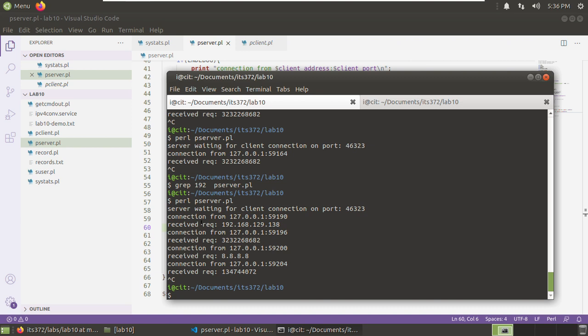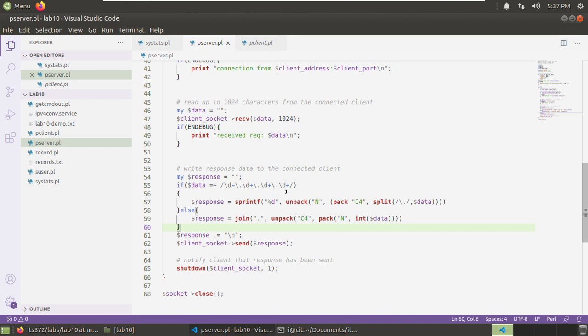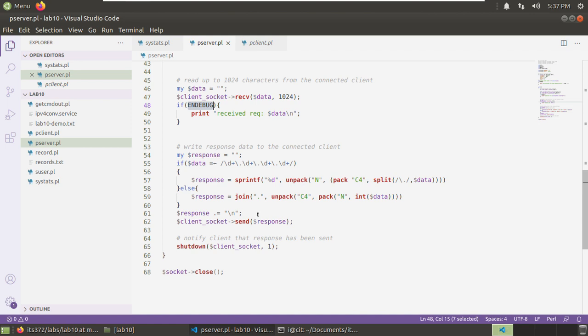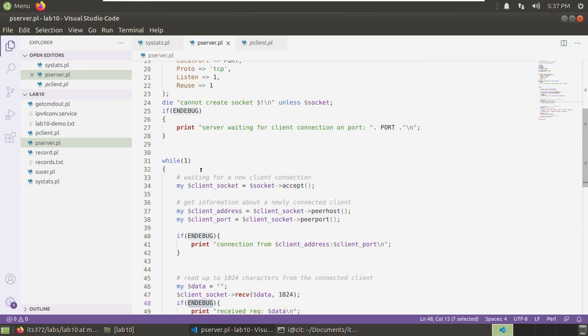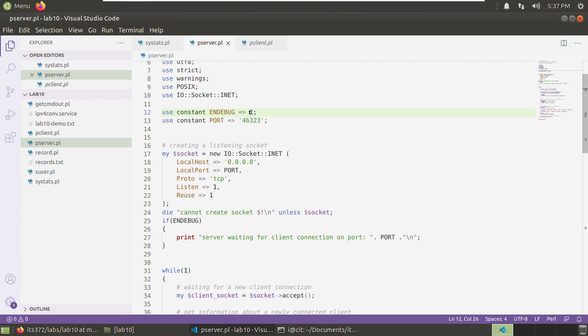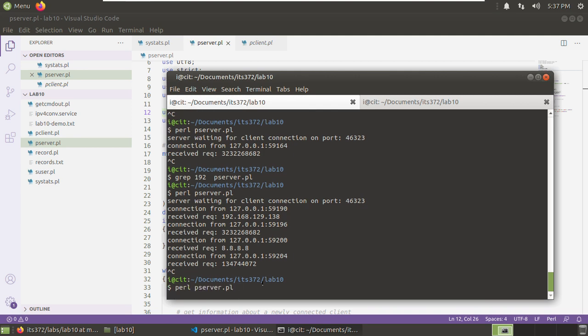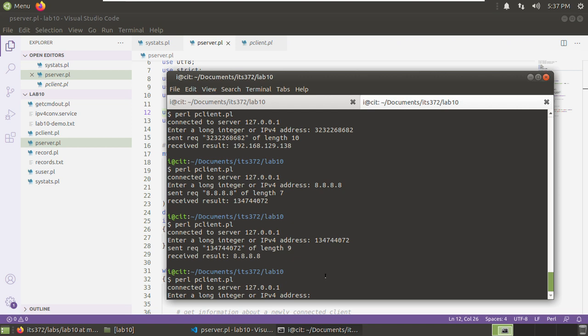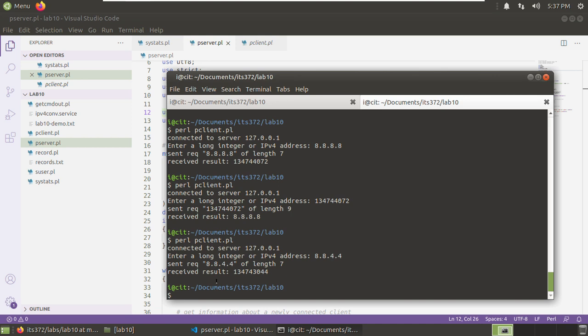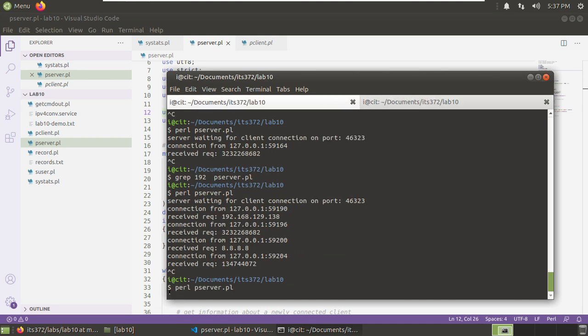As a service, we don't want to output or interact with the terminal window. So in this server side, for those print statements, here you see this debug, we can turn off the debug. So change the debug to zero. You will not see any output on the server side when you run it. You will not see any output on the client side. Then you type the IP address. On the client side, you get these things. On the server side, you didn't see any output.